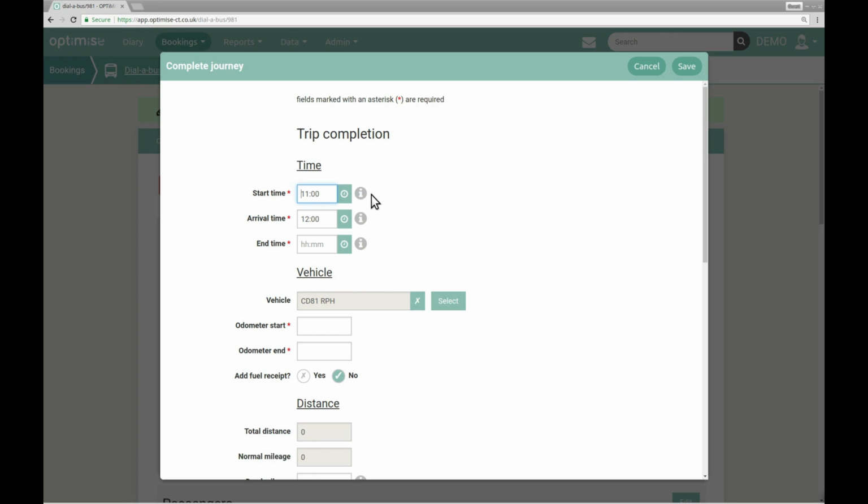Start time is the time when the driver began their journey, whether from their own home, your office, or straight from another journey. This may have been entered earlier for scheduling purposes, but can be edited now with the accurate figure. Arrival time will have been filled in when the booking was created. And end time is when the driver finishes their journey, whether arriving back at their start point or going on to another task.